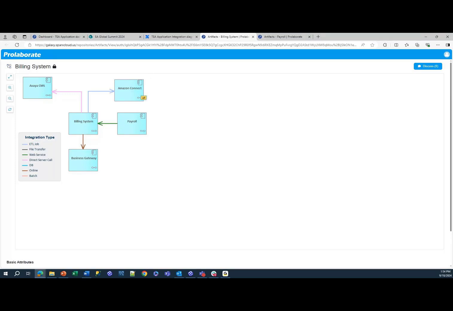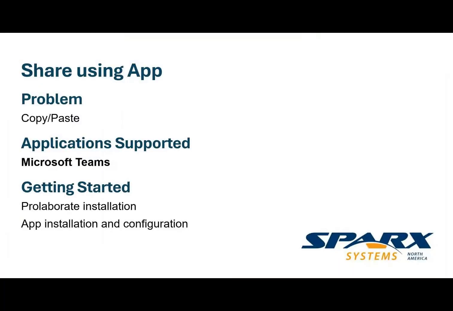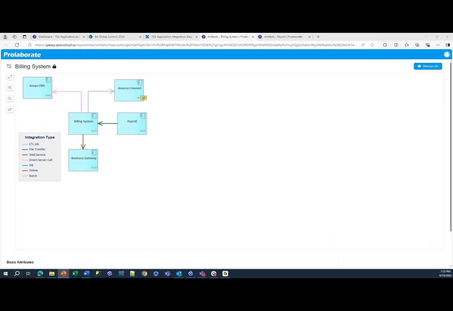All right, let's go to our next slide, our next scenario. And that's going to be sharing using an app. In this case, we're going to use Microsoft Teams as our example. Again, the problem of copying and pasting is going to be mitigated here with this solution. So again, getting started, you will require a Prolaborate installation, and then you'll also need to install the app and configure it within Teams. So let's go ahead and try that out.